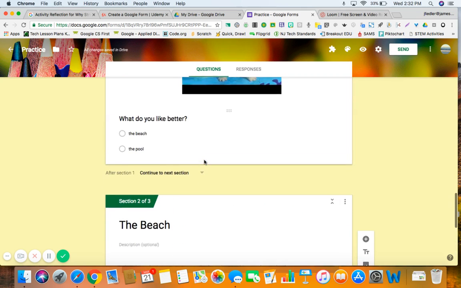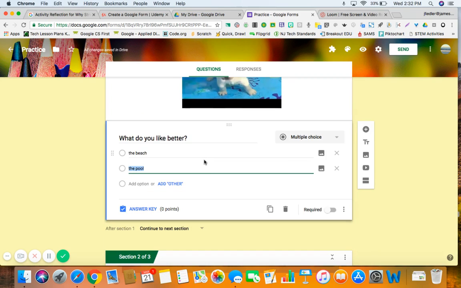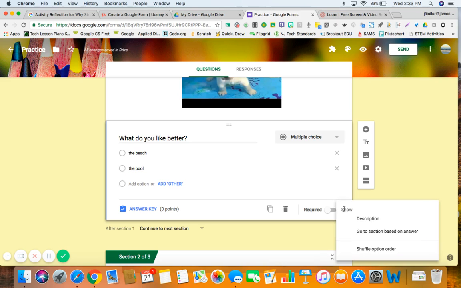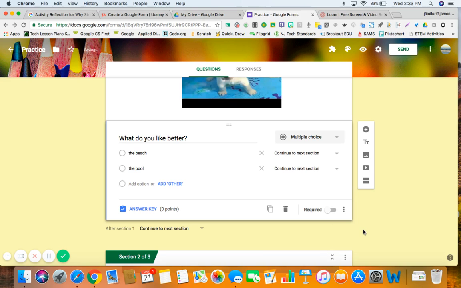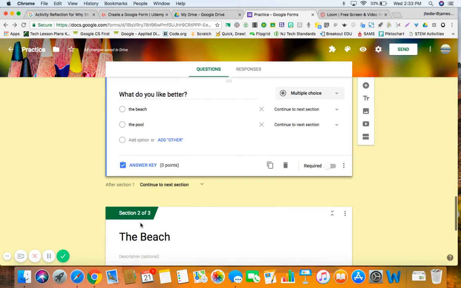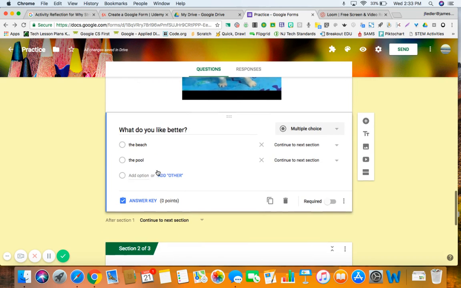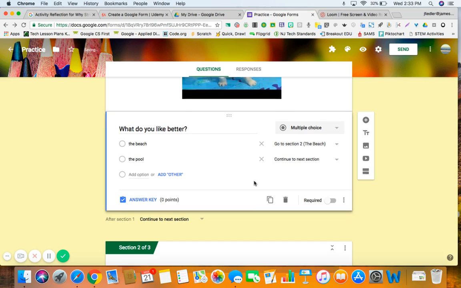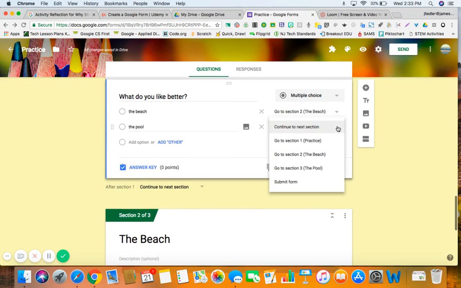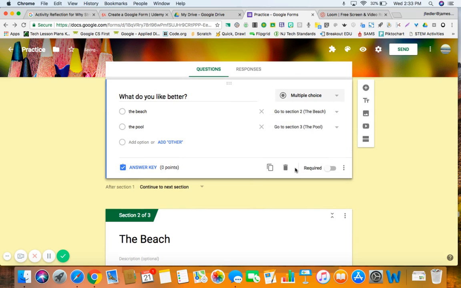Now I need to tell it to go there. So I have to go back to my original question. And now if I go to these three dots over here, and I click on that, there's an option called Go to Section Based on Answer. So that's what I want to happen here. And now it brings up these options. So I have to tell it where to go. So the beach is section 2. The pool is section 3. So if a student answers the beach, I want them to go to section 2, which is titled the beach. And if they answer the pool, I want them to go to 3, which is the pool.